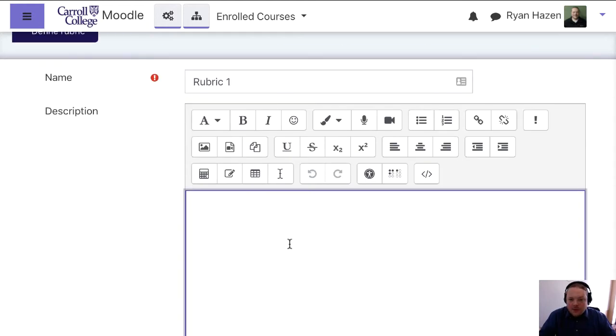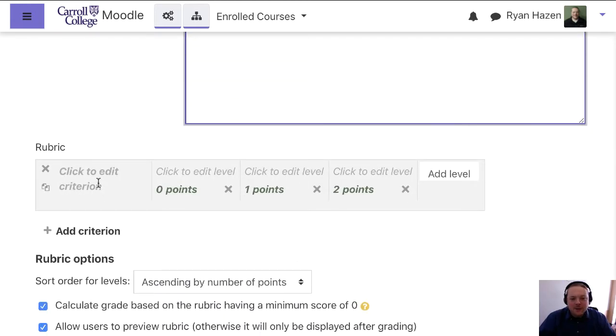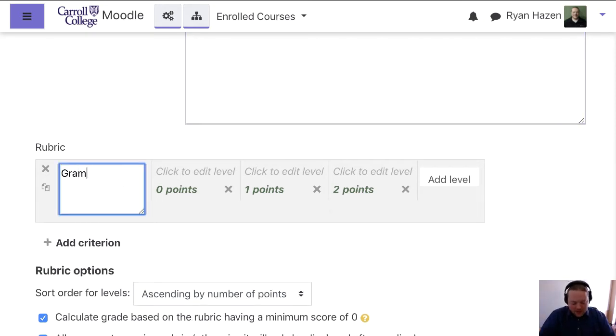You can describe the rubric if you like to. It's not required. Remember, this is just a description for you. Say this is my basic rubric for weekly writing assignments or something like that. Then to define the rubric criterion and levels, you would click in these areas down here. So let's say that this is maybe a writing rubric, and one criterion I was going to use is grammar.